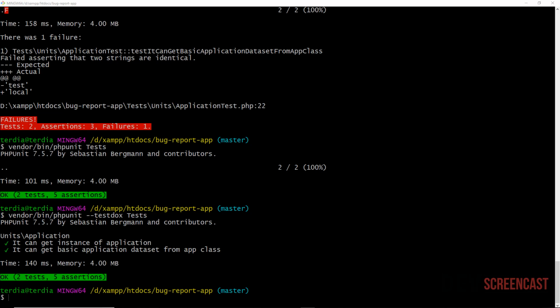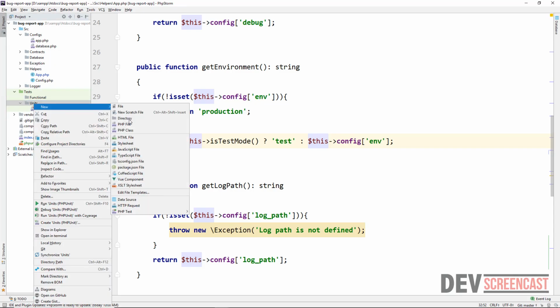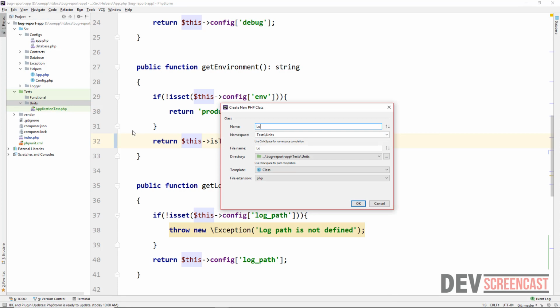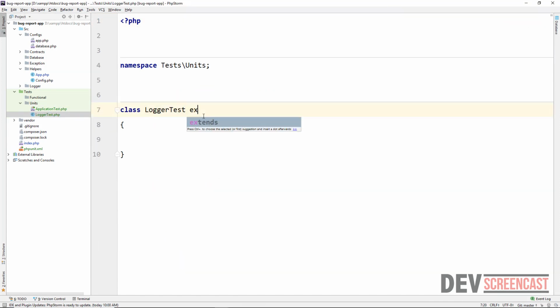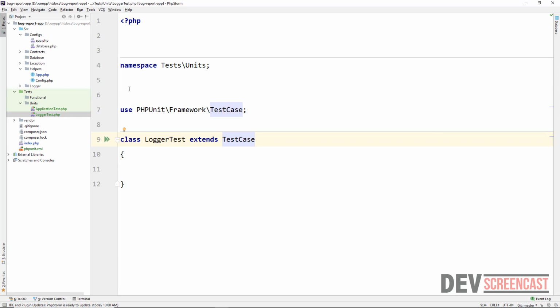All right, so let's get back again to the test editor. And then inside of unit, I'm going to create a new class, and I'm going to call this LoggerTest. Remember, the name should always end with Test. Also, the test class should extend TestCase, and remember to inject the use statement.